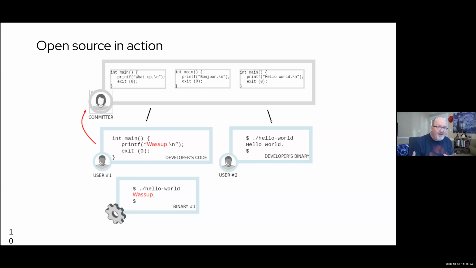And it is this iterative process that allows software programs to get changed and updated and improved much faster than in the old closed source proprietary software model where you had one company working in secret and nobody else could see what they were doing.